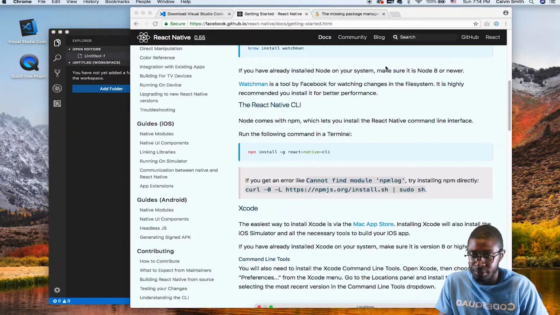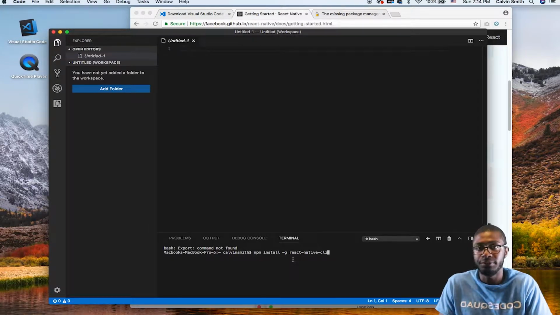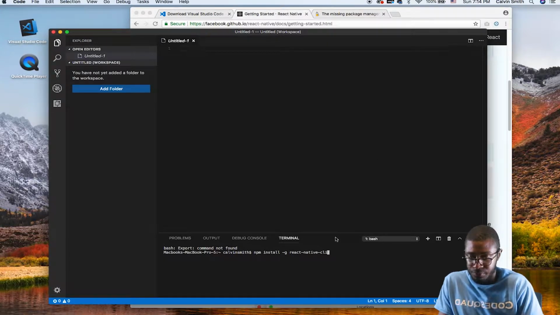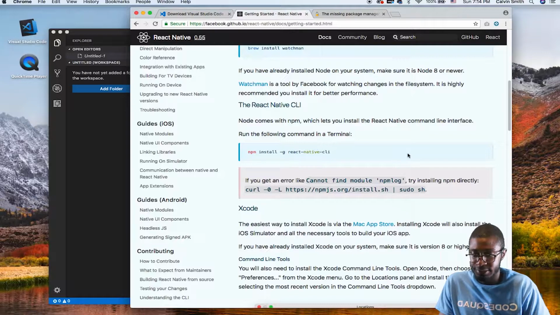So now we run, just copy that bad boy, paste it, and press enter. And then it will globally install React-Native CLI so that we can start using React-Native. I already have it installed, so I'm not going to install it again. However, let's continue to the next step.